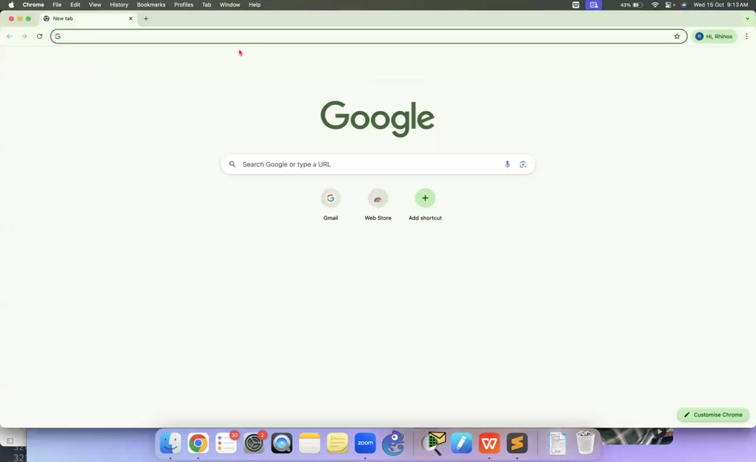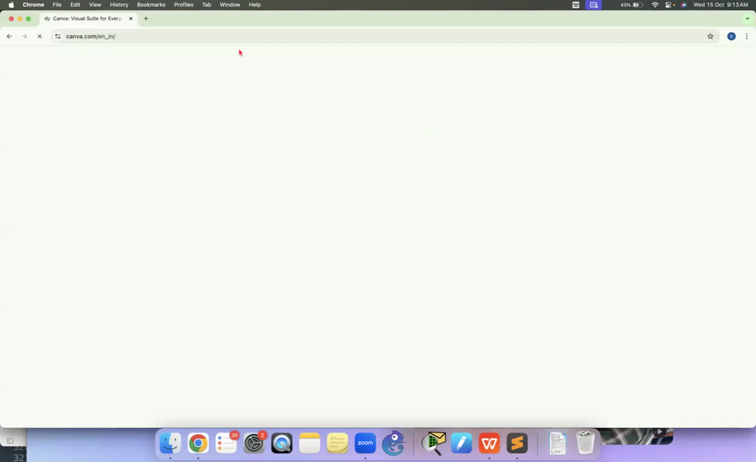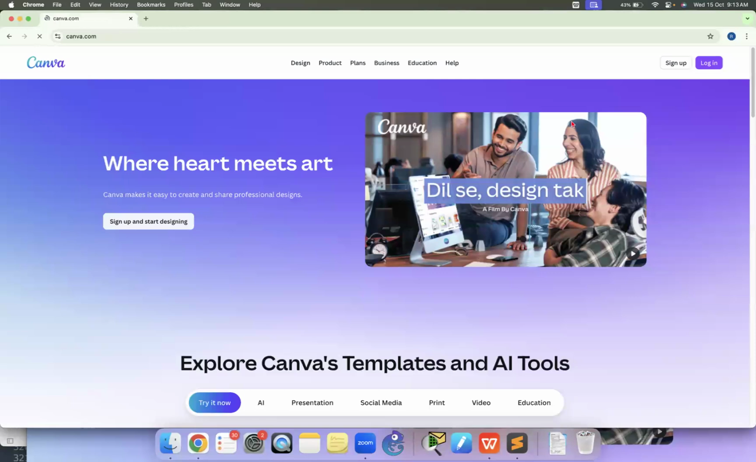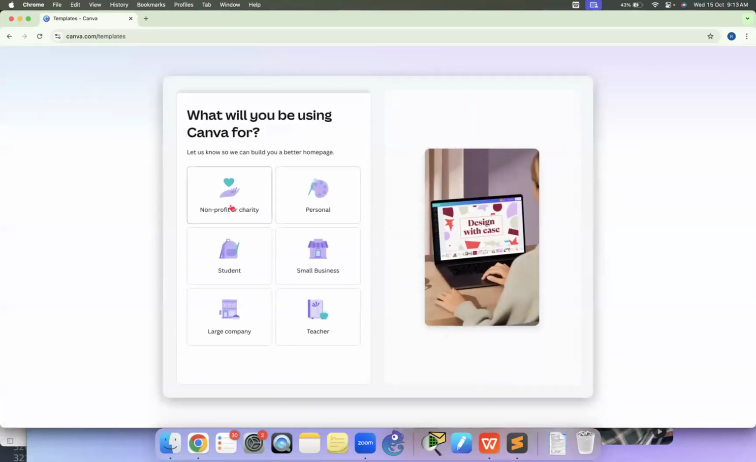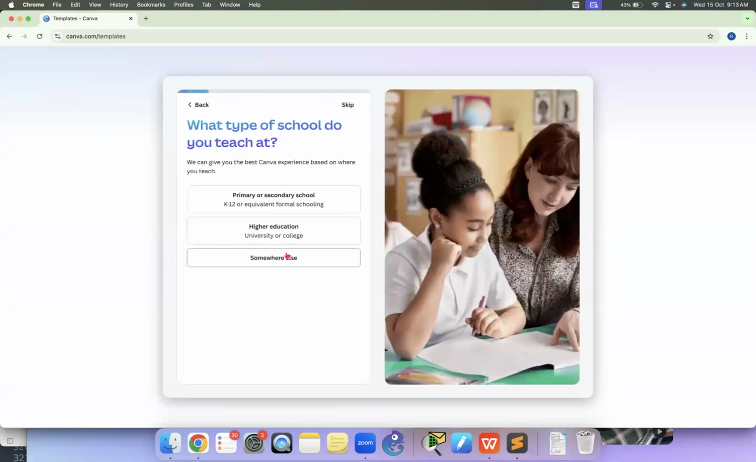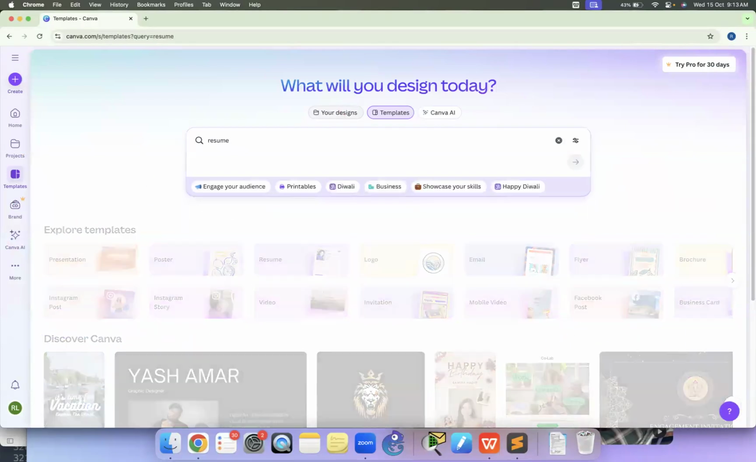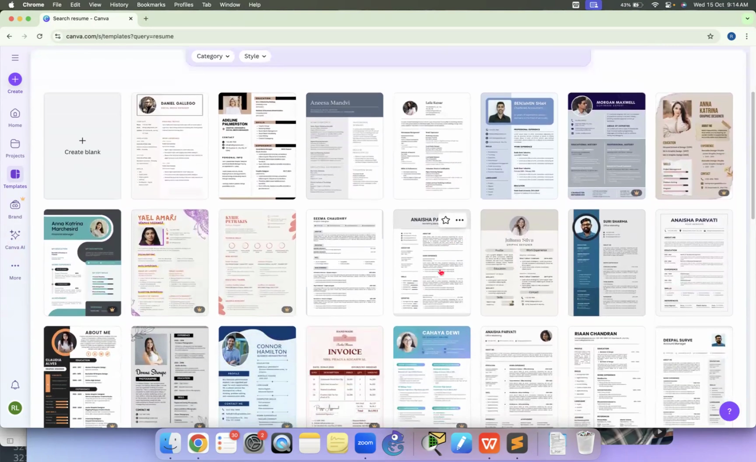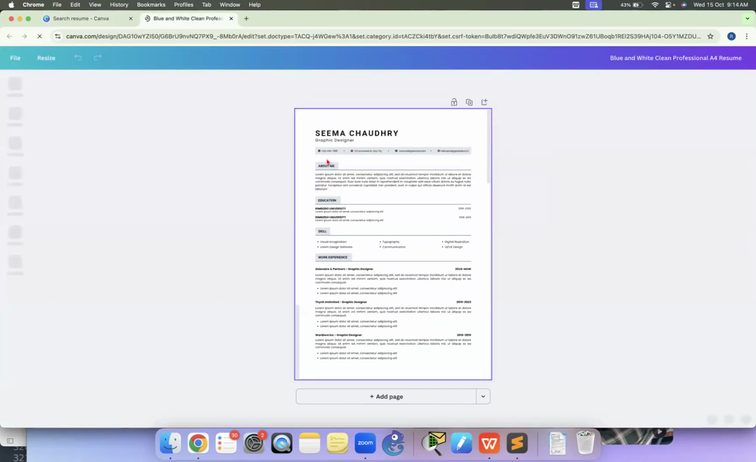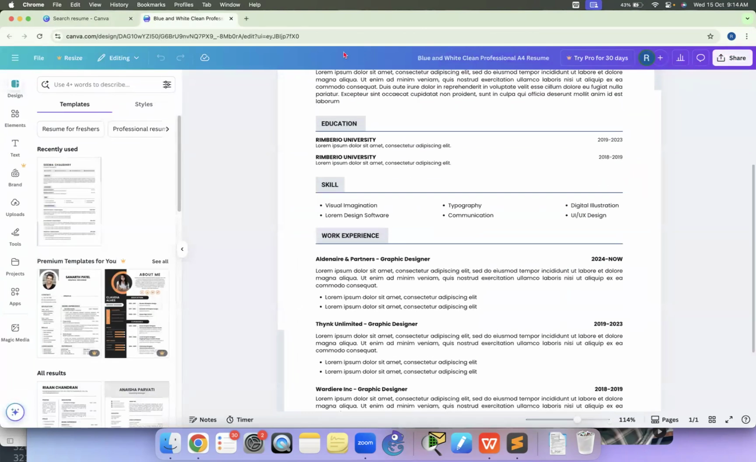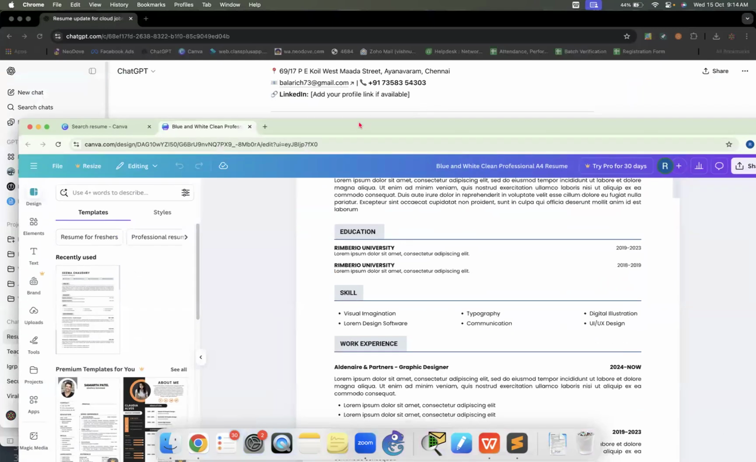For example, I go here. You have to go to a website called canva.com. Just log in using your email only. Here, search for resume. Enter. Here you have a lot of resume templates which you can use. I can click on customize this template. Then I will copy paste the content ChatGPT has given me, and I will take a printout of this one. Easy.